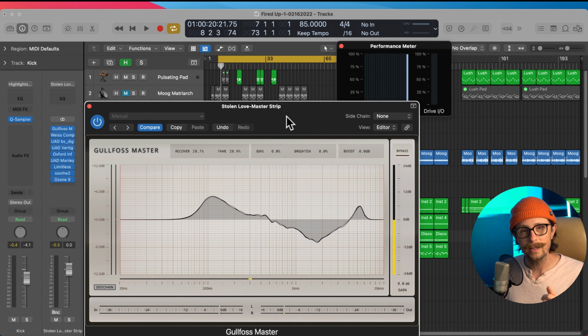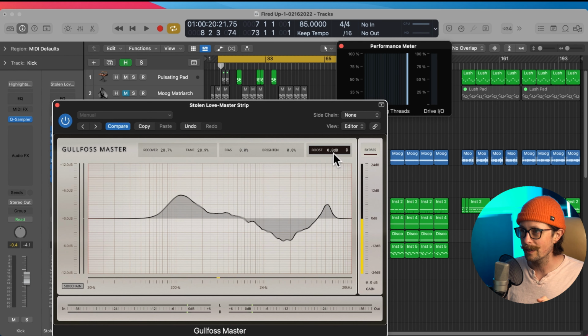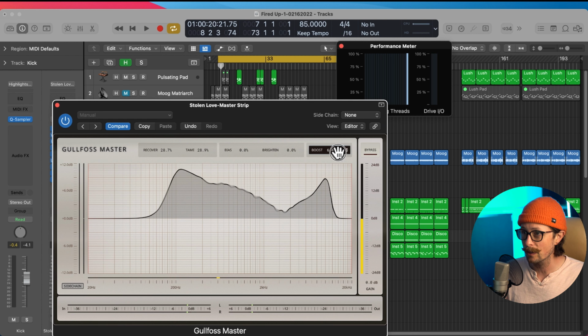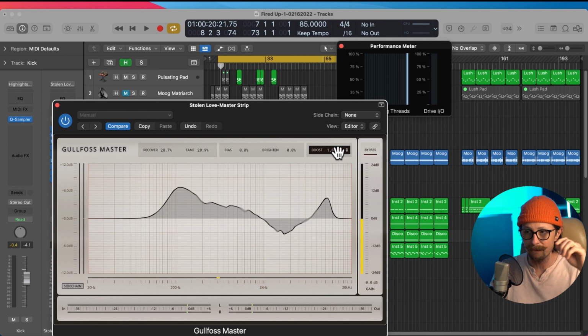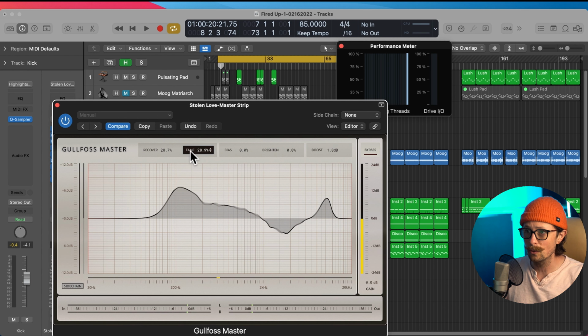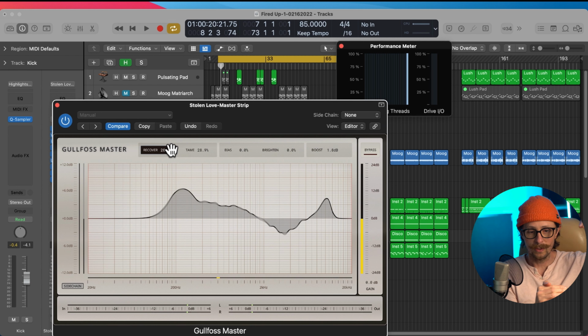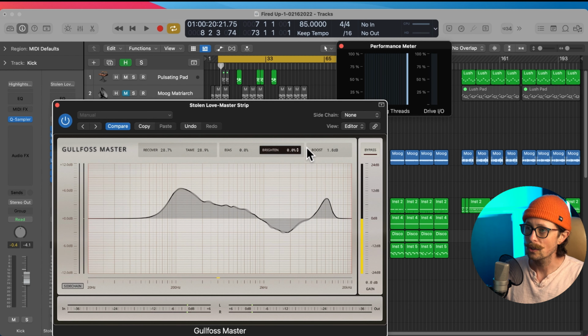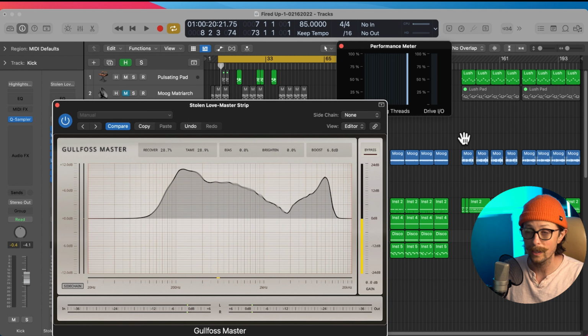Okay, so the other thing that I want to show you about the Gullfoss Master is the boost, okay? We're going to turn this up and you're going to notice that it's boosting everything, right? But really what this is doing is it's boosting the smiley face curve. So as you tame and recover, you're getting sort of nulls and you're getting peaks to kind of balance out the information. And then boost is kind of boosting that back up to be a big smiley face. So I'm going to over exaggerate this so you can really hear what it's doing.